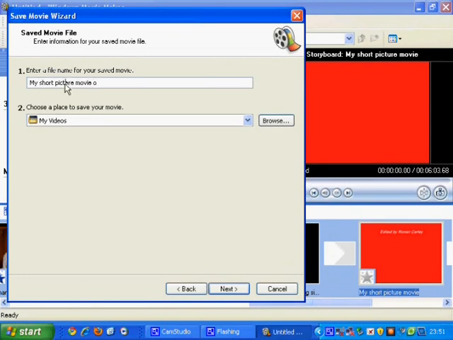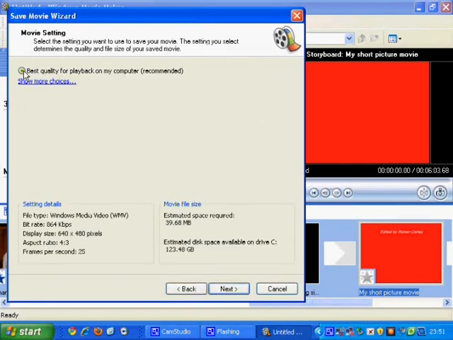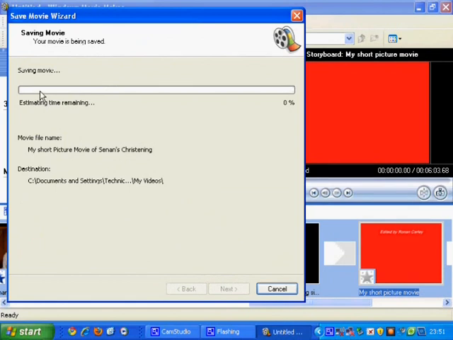Again, giving it a name, and again having trouble with my keyboard. Choose a place to save your movie. It's automatically saving it in the My Videos folder for you, so that should be fine. Okay, so my short picture movie of Sennon's christening. Good to put in a description of what you're doing, because it's very easy to find it then afterwards. Am I happy with where I'm saving it? Yeah, I am. Best quality for playback on my computer. Yeah, size 40 megabytes. Small enough, you know, won't use up too much room in your computer.